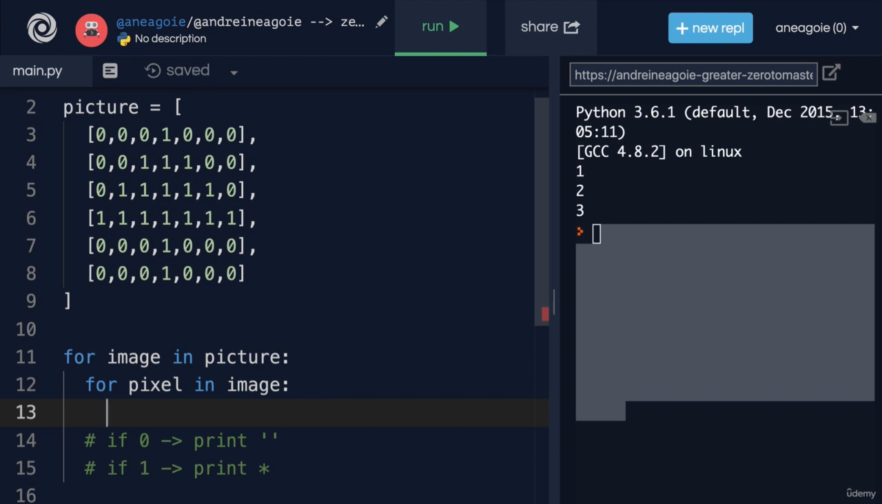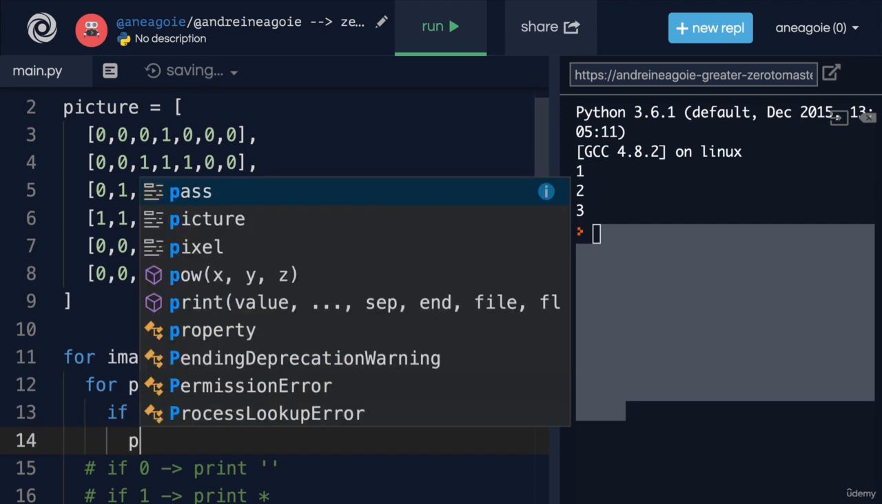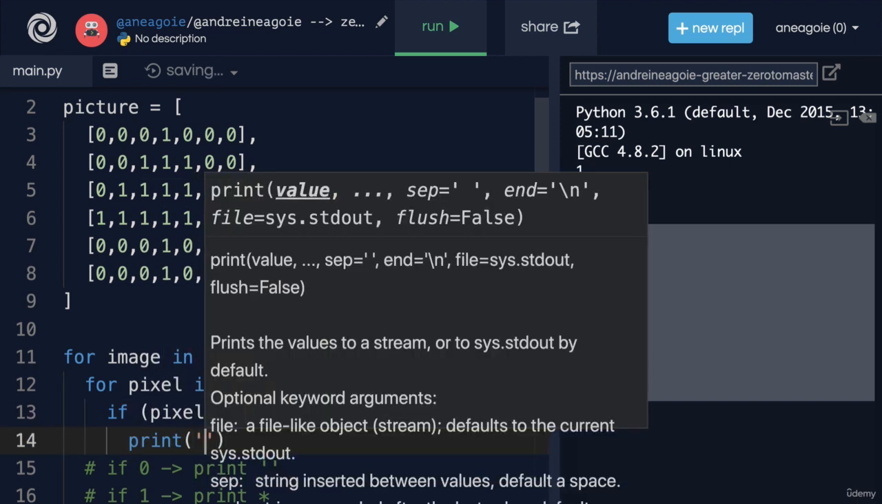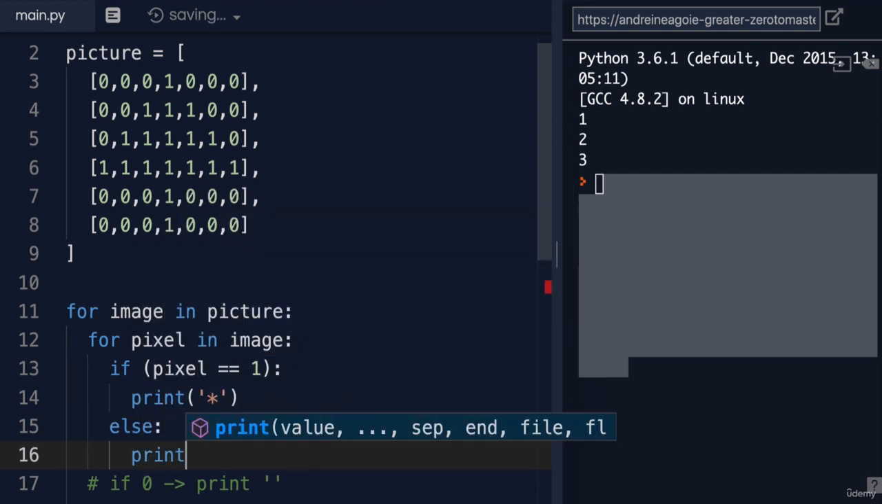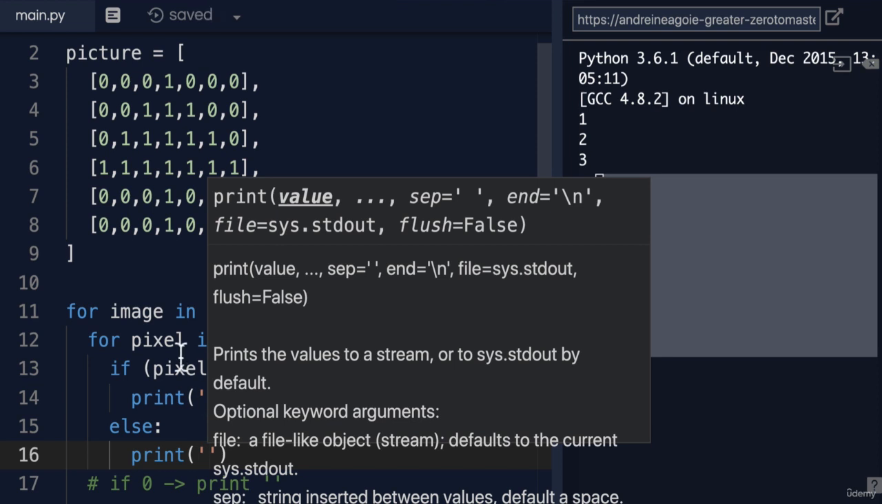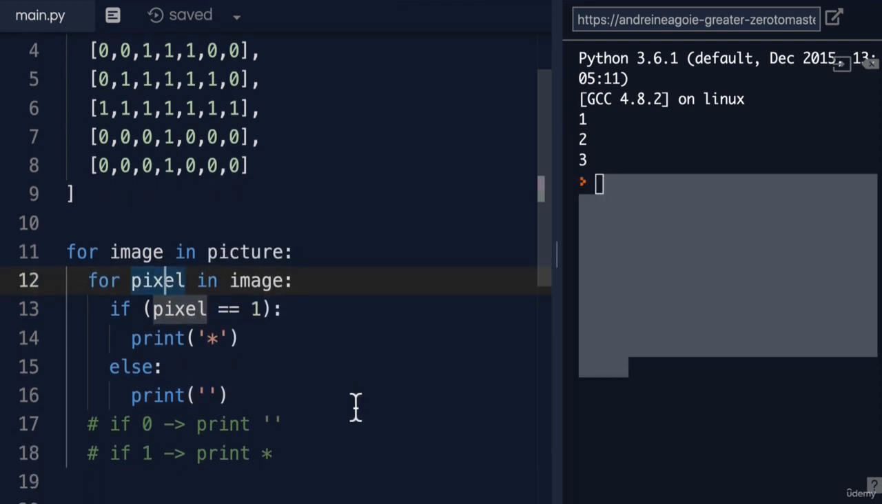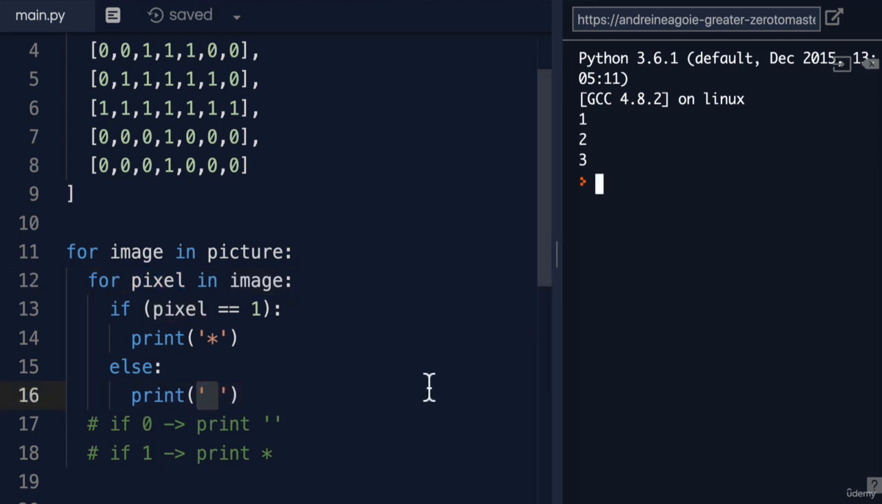Now, I'm going to add a conditional and say if pixel equals 1, then I'm going to print a star. Otherwise, I'm going to print an empty string. Well, maybe not empty, right? Because we do want a space, a blank space in the image.